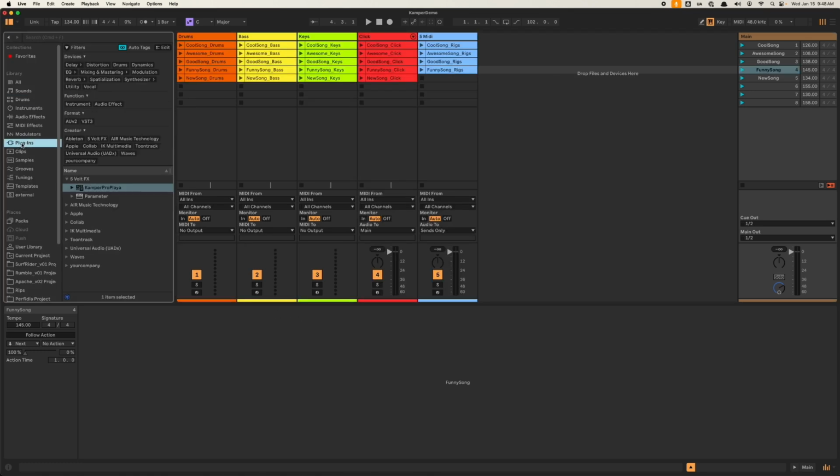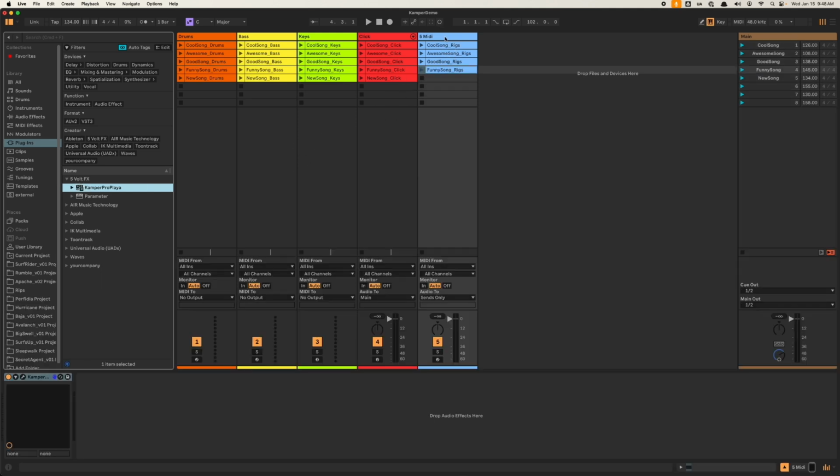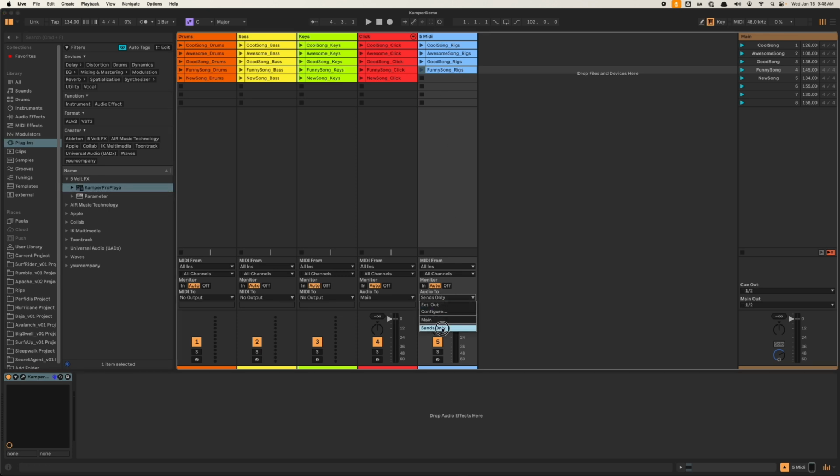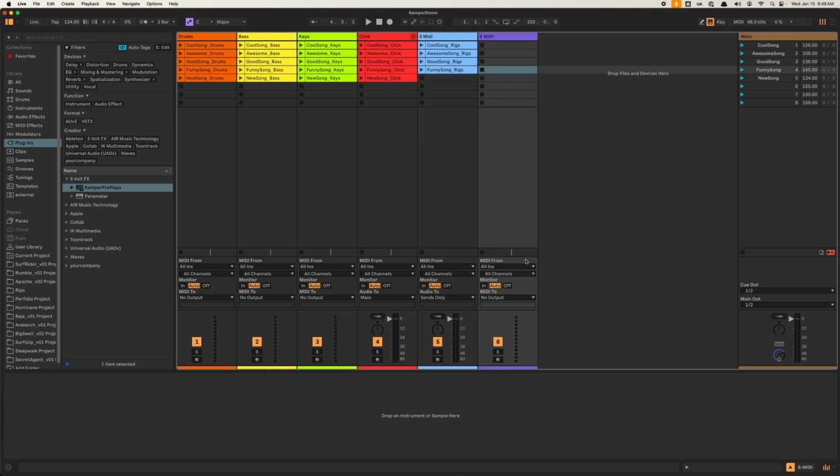So I'm just going to go to plugins, and when you add a plugin to a MIDI track, Ableton thinks it's an audio track, which is okay, which is fine. So what we have here is I'm going to send this to sends only. I don't need to send it to mains. But one thing I do need to do is add another MIDI track here. So Command Shift T, I've got another MIDI track.